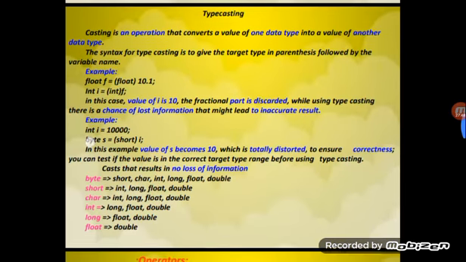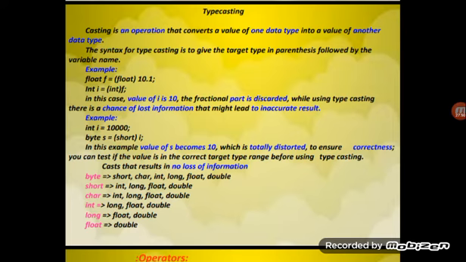After that, typecasting. Casting is an operation that converts a value of one data type into a value of another data type. Which data type do you have to take? If you take an integer data type, it will be changed into another data type. You can take an integer and convert it into a character or any other data type.